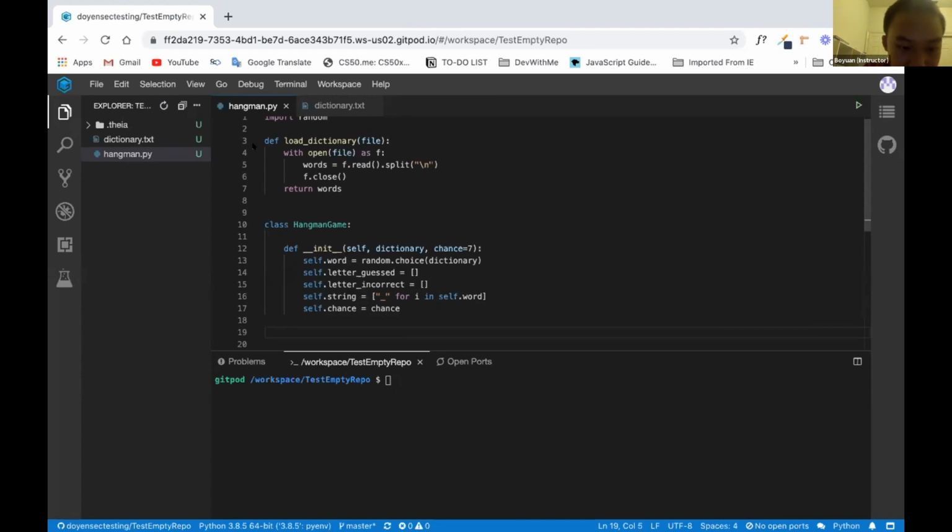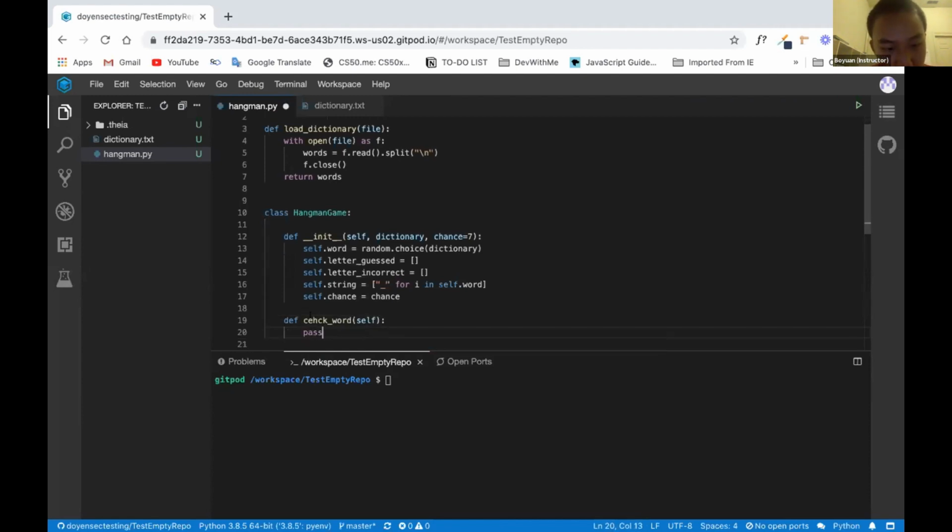Whoops, looks like I made some mistake here. Okay. All right, so now the second function we define is check_word. This check_word function is going to compare the string to the actual word, to see if they're equal to each other. And here I can say something like this: if, and I'm going to use another string method called join.